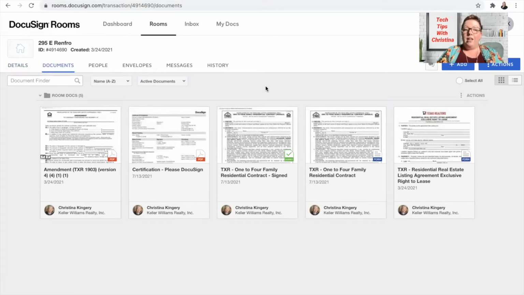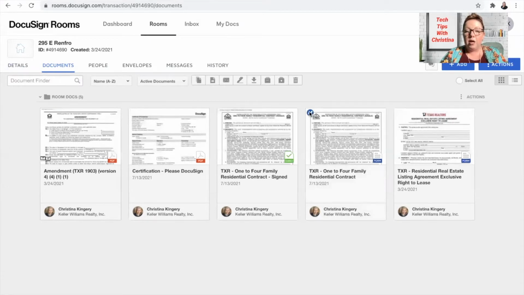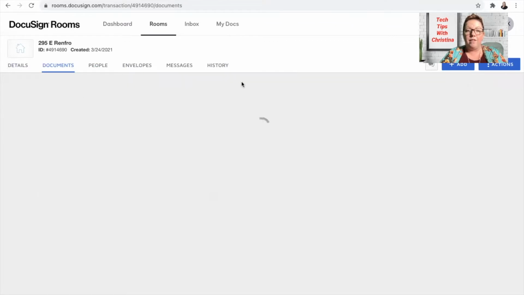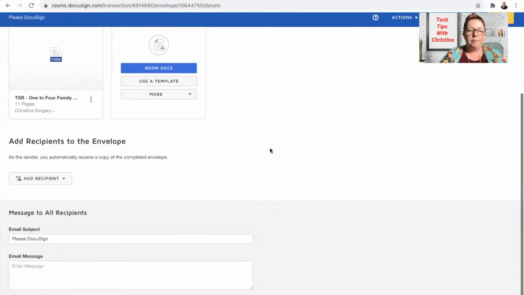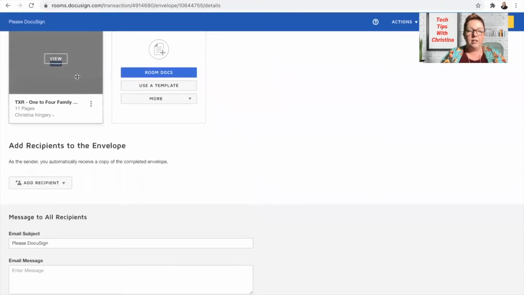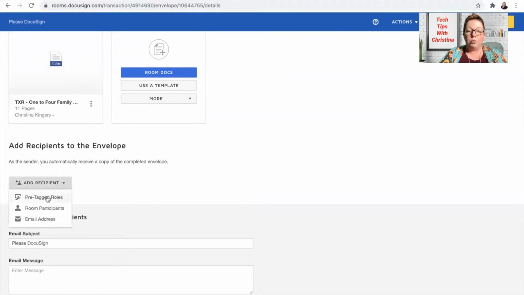When you're ready and you've already completed the document, it's filled out, you're ready to send it to both the husband and wife to sign, you're going to go to that document and click the little circle on the top left and click create envelope. Once you've done that, it's going to bring you to the envelope for that document. You'll see it right here. We're going to click add recipient pre-tagged roles.